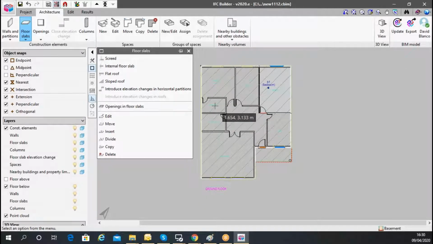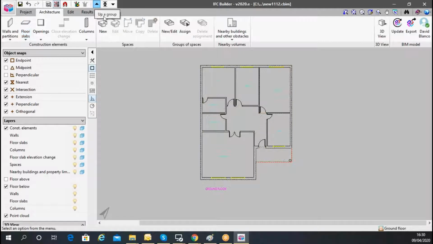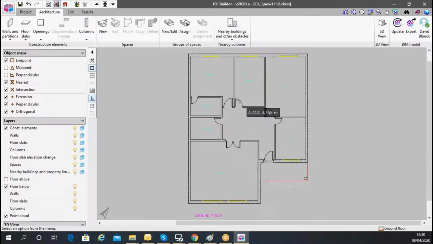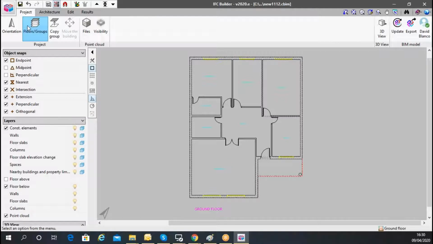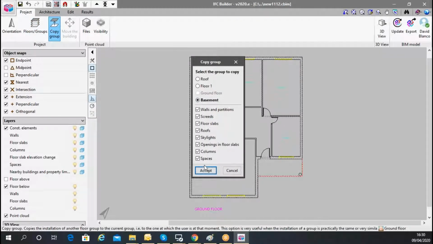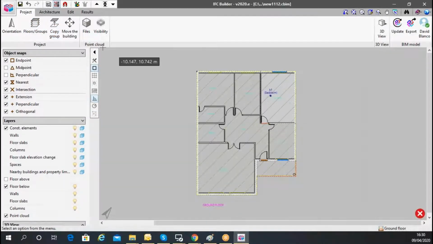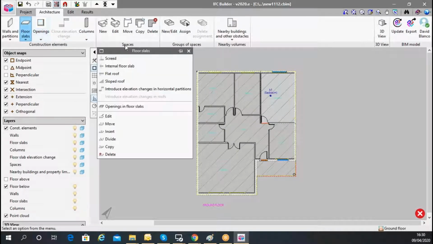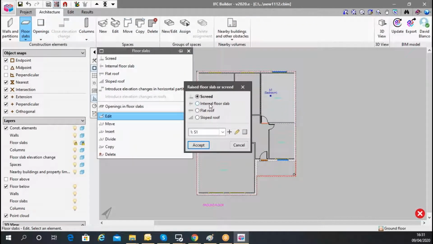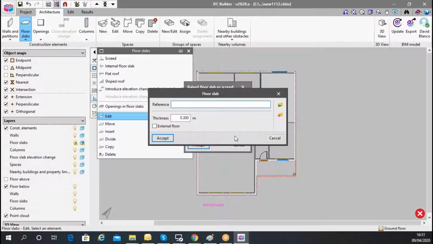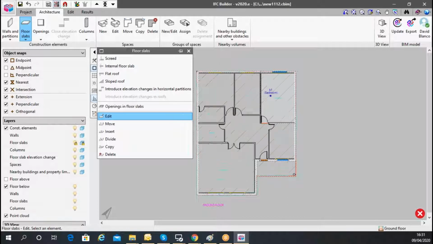We start in 2D. Here you have object snap, layers. Here on the bottom right of the screen, you have the basement. For example, here we are in the basement, but we could also go up, and this is the ground floor. Maybe I could copy group from the basement here, and I could modify, for example, the floor slab, making it an internal floor slab for this purpose.